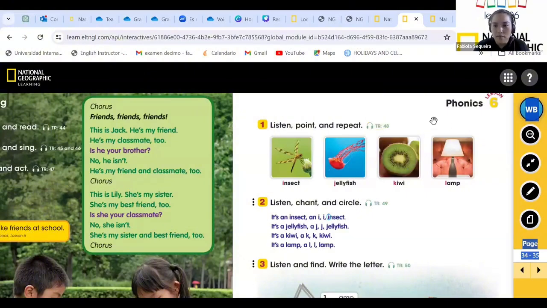So phonics, exercise 1, we're going to be having listen, point, and repeat. Repetition is important, as I mentioned before, and the audio is going to be included. Let's listen.